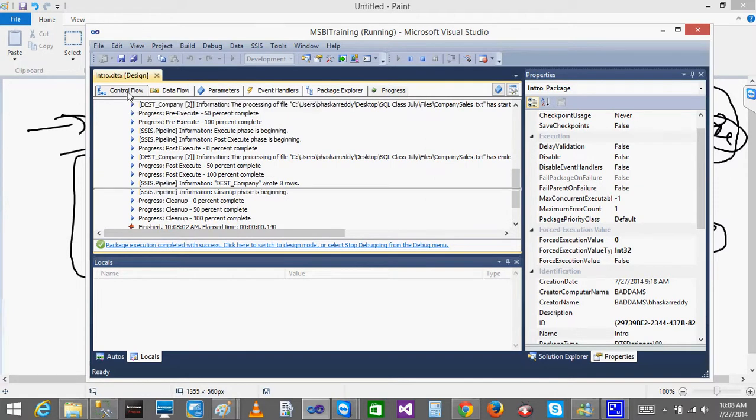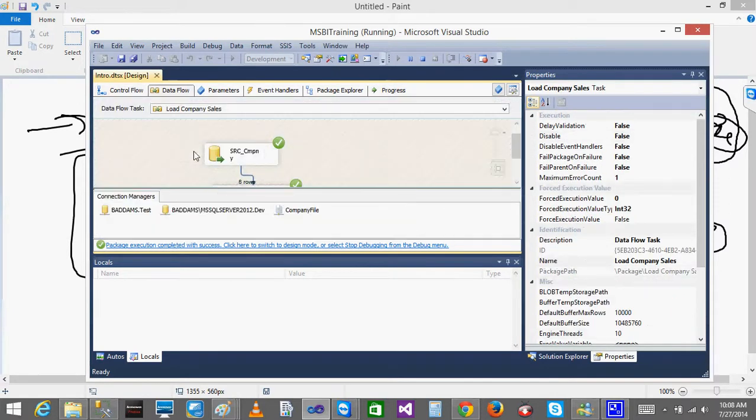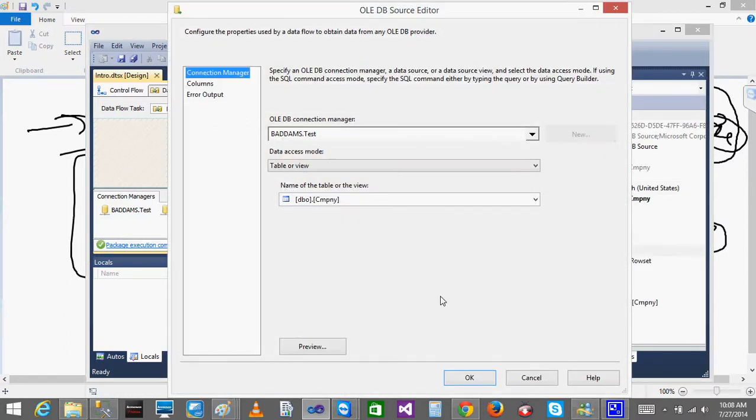Now I'll go to the control flow. When I click this, I can see the source and destination. In the prior versions, when the package is running, this component changes to yellow while it is in progress, it changes to green when it completes successfully, and if there is any error, it gets a red mark. The entire task will be changed to red.